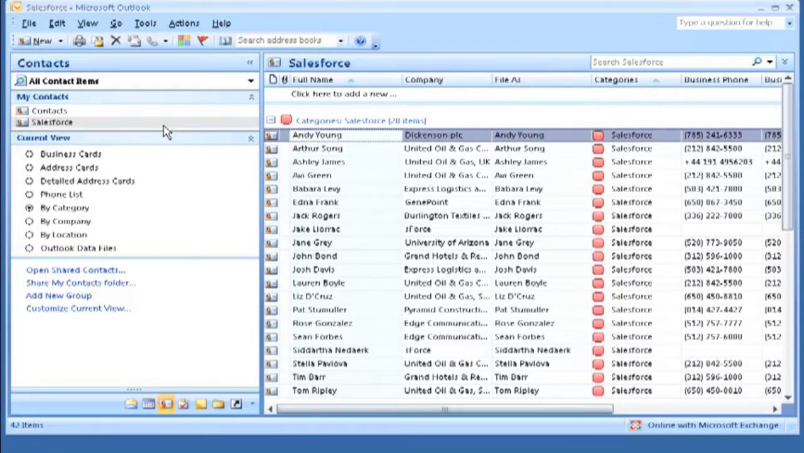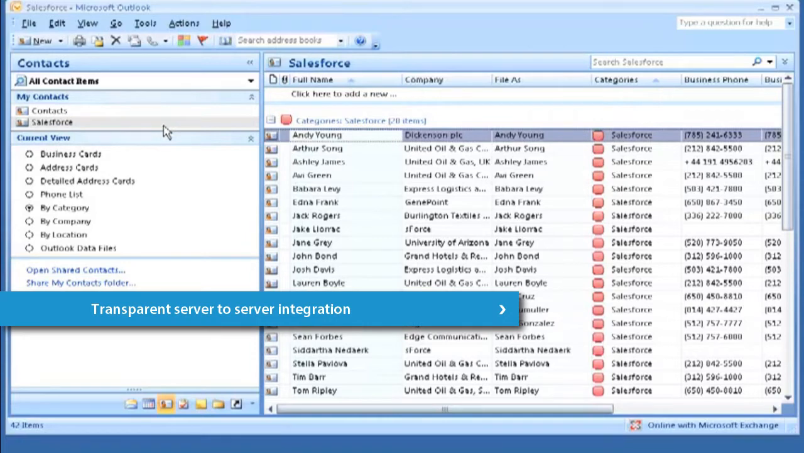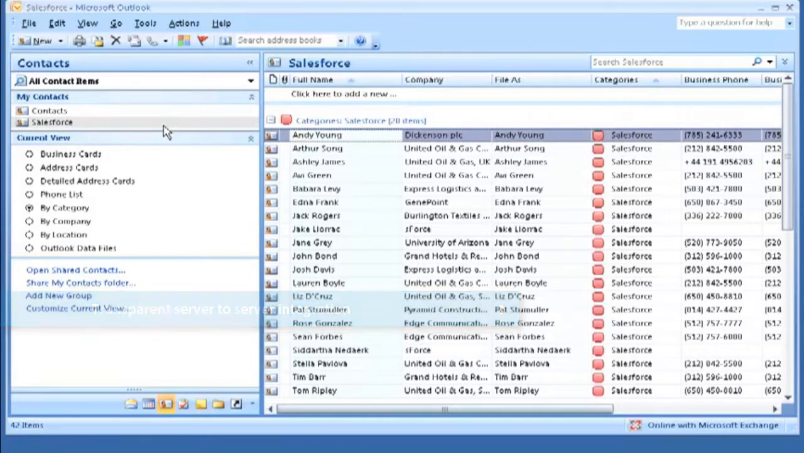And that's what it's about. It's about transparent server-to-server integration between Salesforce and Exchange.